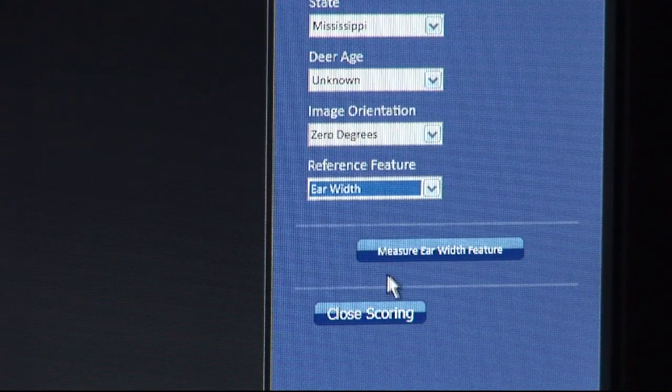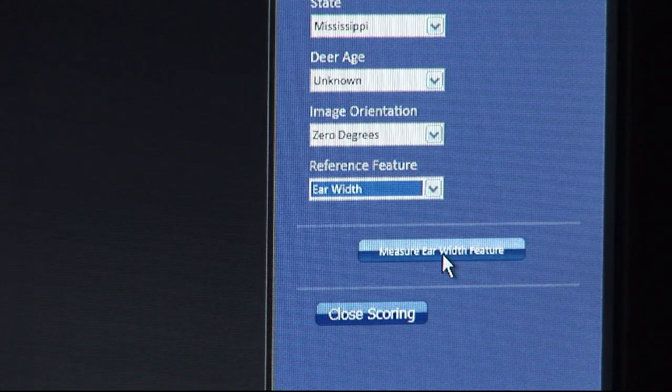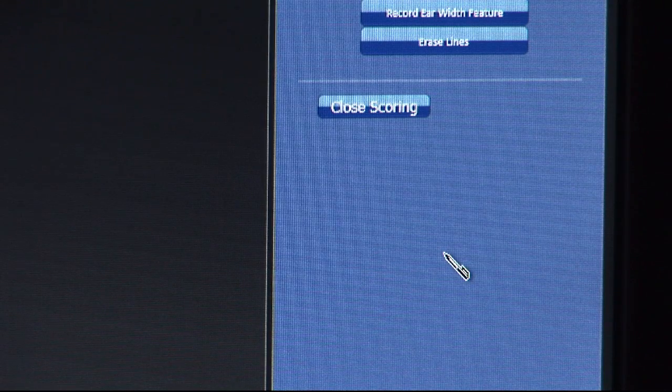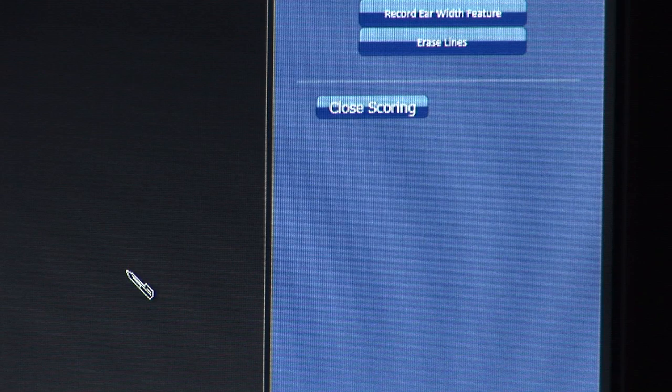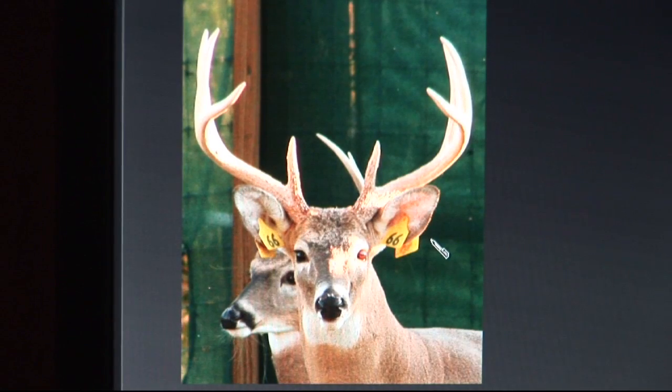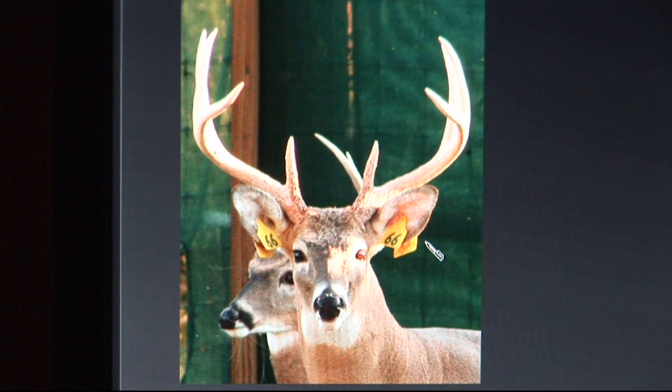To begin, select Measure Ear Width feature. Once selected, my mouse will turn into a pen, which indicates that I am ready to draw on the photograph. Here, I'm looking to draw the widest distance of the ear that is perpendicular to the center or the axis of the ear. I will make 1 mouse click on the lower part and 1 mouse click on the upper part.